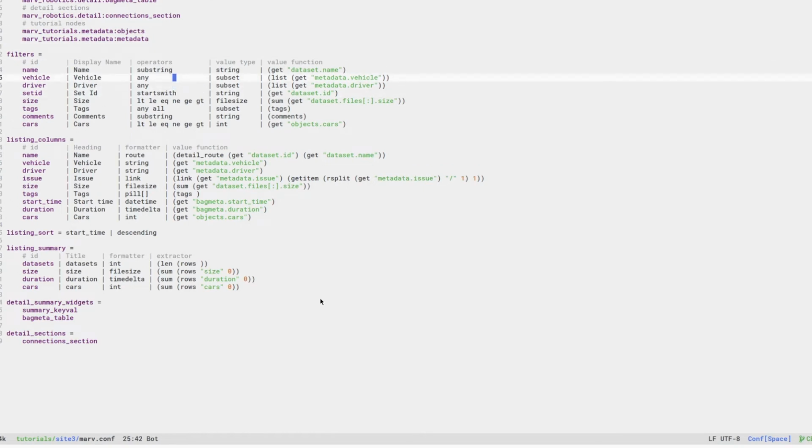For the filter, we also want to have vehicle and driver available as filters. As metadata, vehicle is a string and driver is a string, but for the subset filter, we want to be able to say, I want to filter for any dataset that has any of the drivers I specified here. So we need the subset value type for that, and this expects a list. So we need to create a list here with one element, which is the driver.